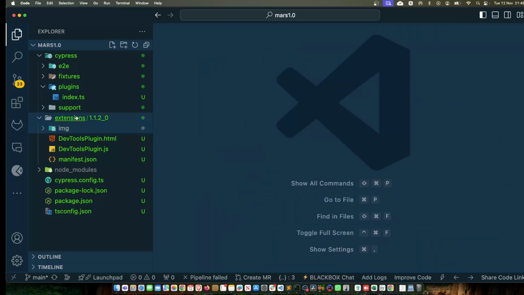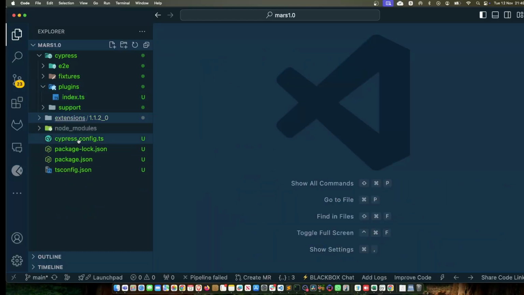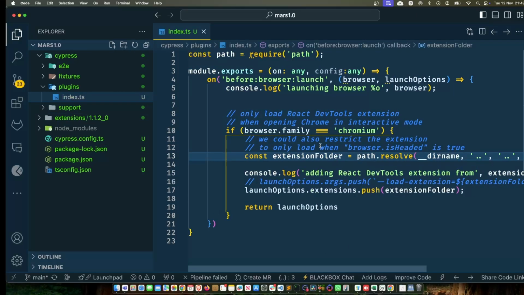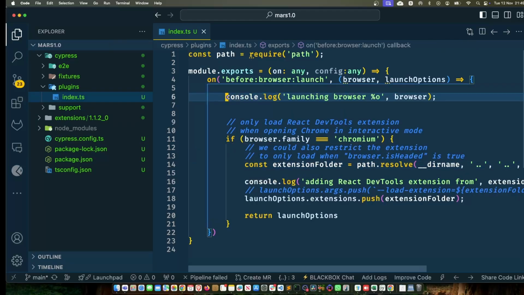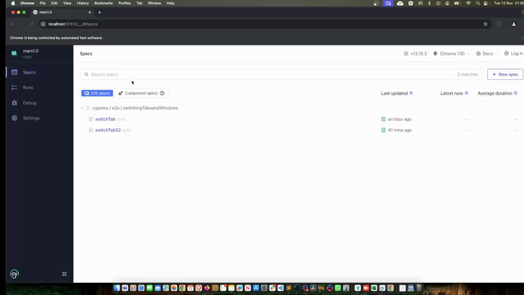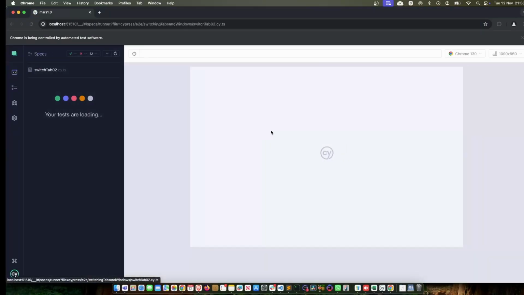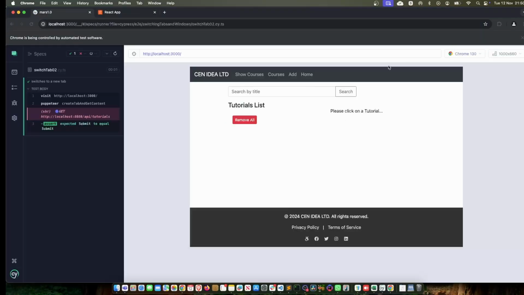The other thing you can also do is go back into this index file and print it out. So here you're just printing out the browser. You can also print out whatever is actually loaded when you do that. But anyway, let's run our test. Now let's go and check. So the test ran and passed. It means that that was fully loaded.